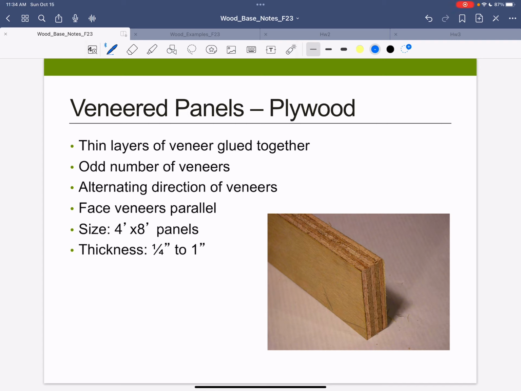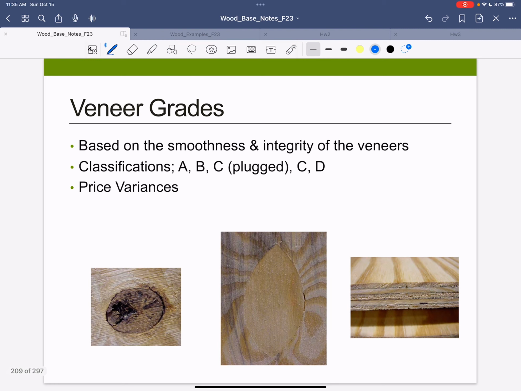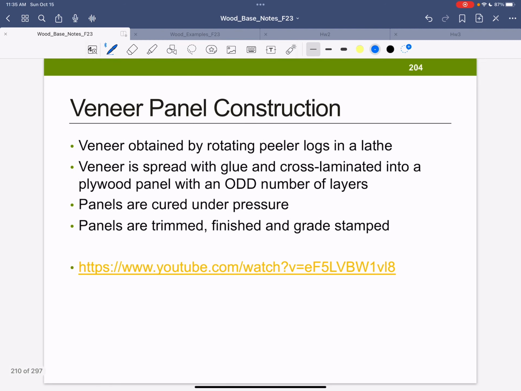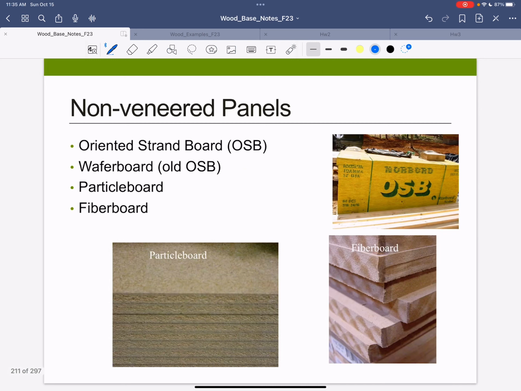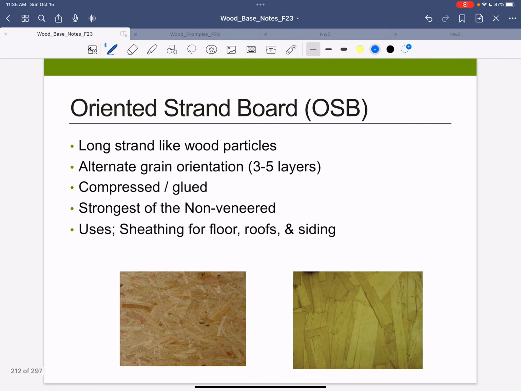We've talked about the different kinds of wood early in the start of the semester. I kind of moved all this up to the front. So we have the plywood veneered panels, and you have different grades of those panels. If you have this linked, you can go watch how they construct those. And then if it's not veneered, it could be fiberboard, particle board, wafer board, which is what they used to call OSB. I forgot about that actually. So, oriented strand board.